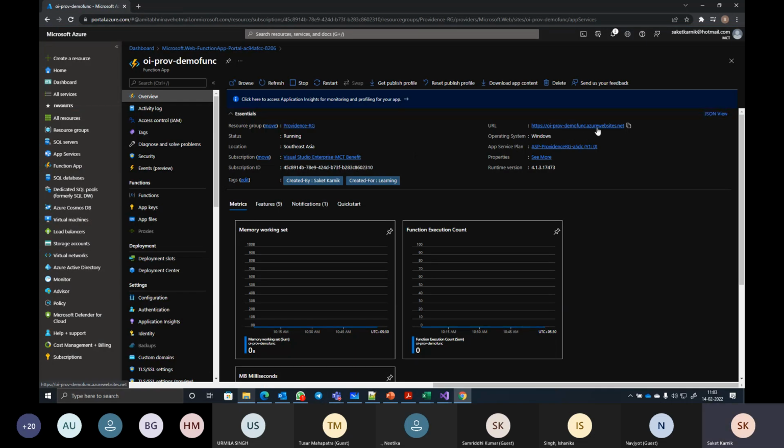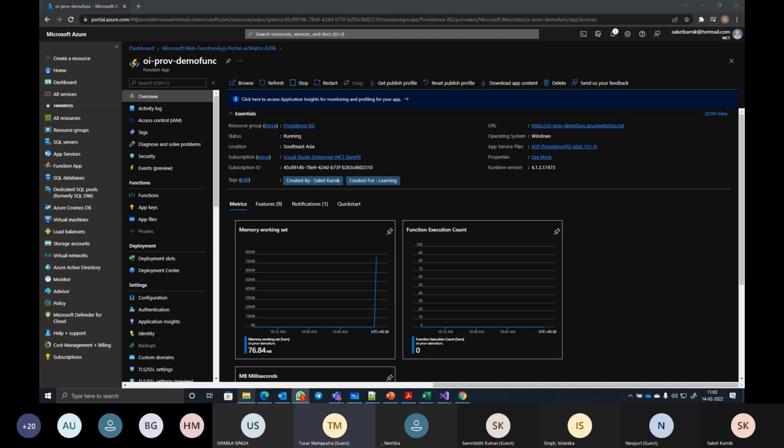So this URL right now for browsing is not there. This URL will be the base address of the functions that you are going to create in this function app, and with the help of which you will be placing the calls as HTTP requests, mainly while working with HTTP trigger based functions. Understood?